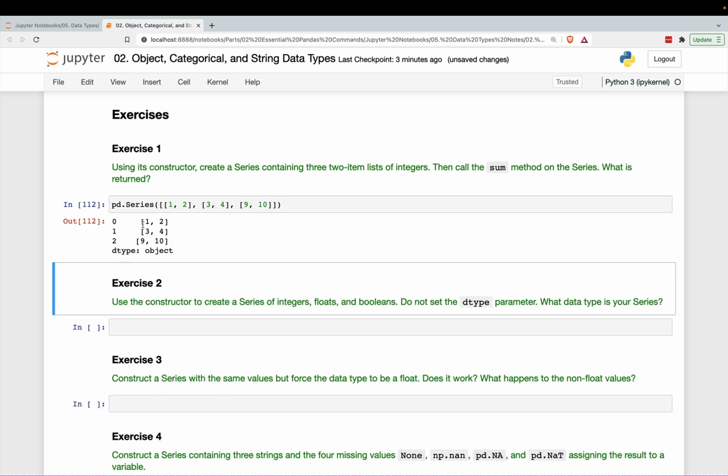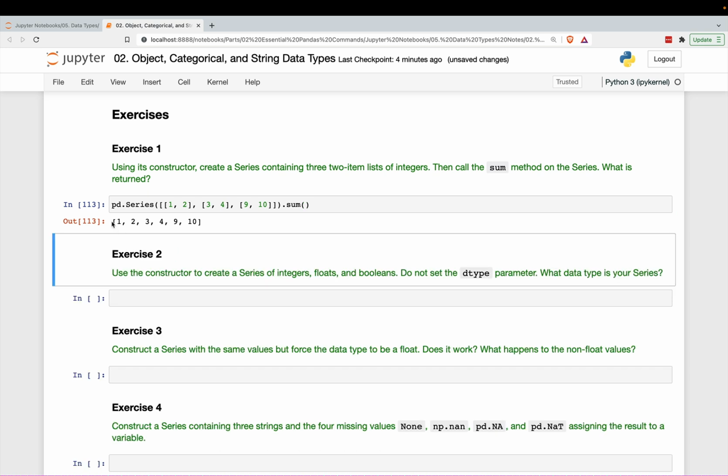All right, so this is not something common to do, but just to show you, you can put anything in a series. Call dot sum on this. Let's see what happens. Is it going to just concatenate all these lists together into a single one? Well, it does. So pretty interesting. So this is possible. There might be some unique situation where this does occur, and you can use the methods just as normal on them.